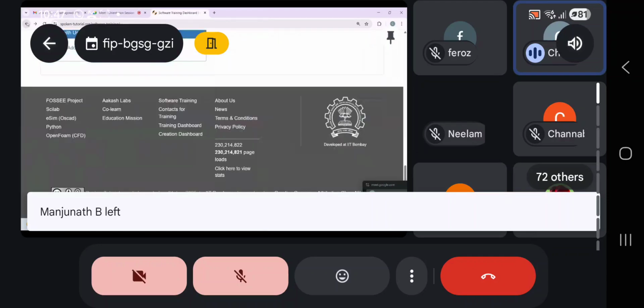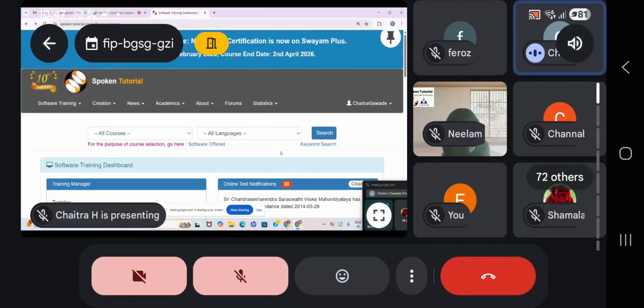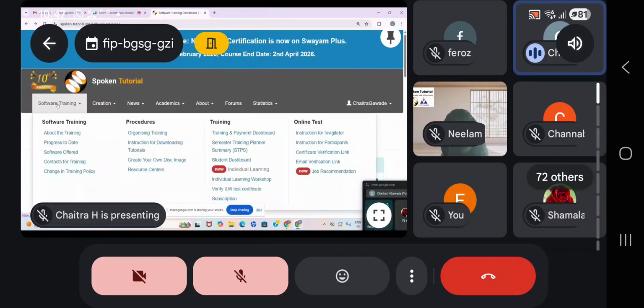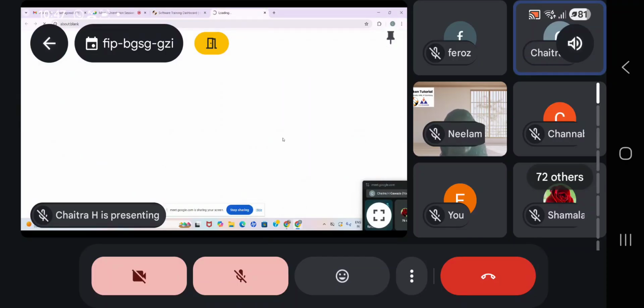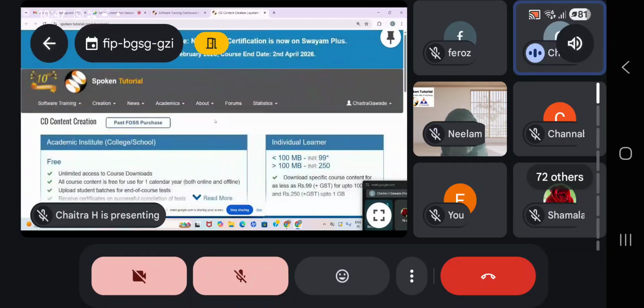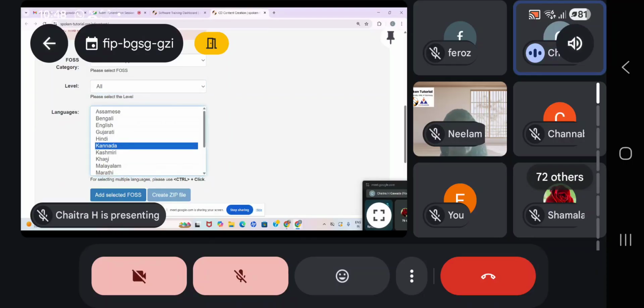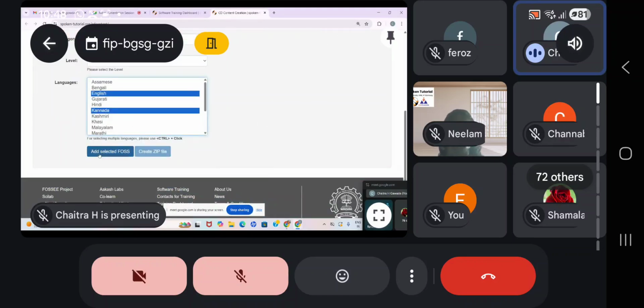Now to start the training, you have to download the course material. To download the course material and share it with students, you will click here software training, then create your own disk image. Then we will be mapping the courses and sharing with the faculty members. Any course you can download, and level will always be all. Then language, like I said, Kannada is available, then English is available, and if you want one more, you can select one more also like this, and then you have to click here add selected first, then create zip file.